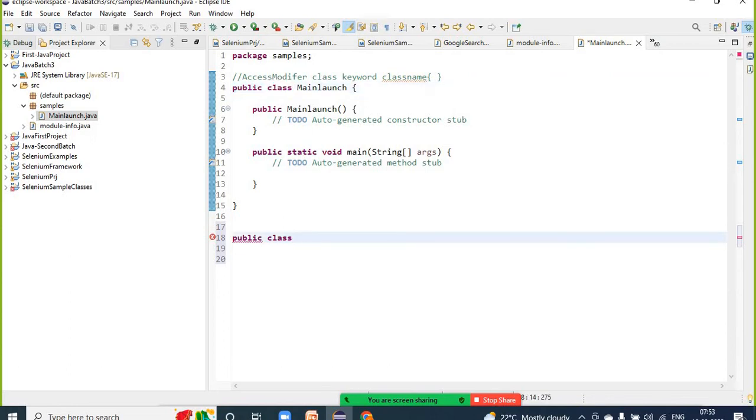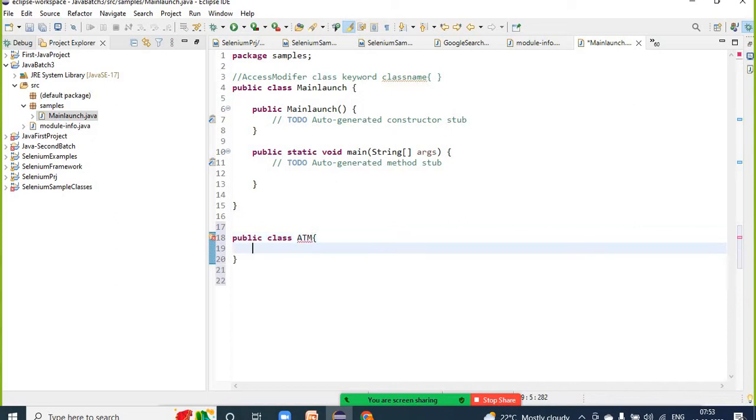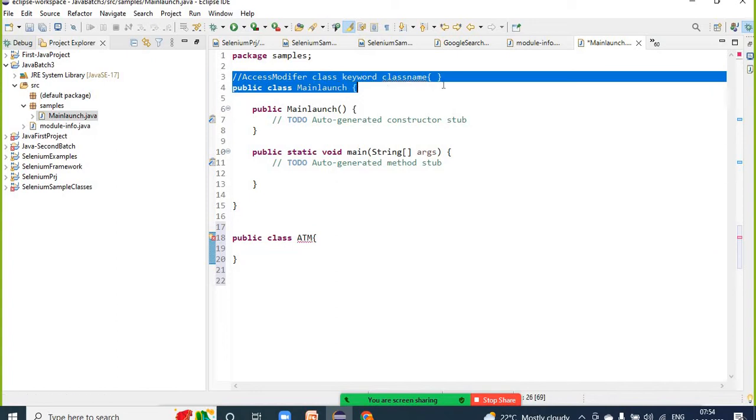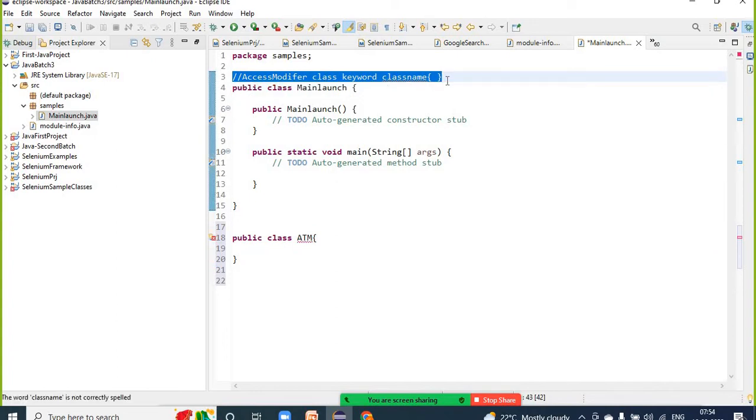Okay. Then any name. For example, I want to maintain, I am writing ATM center functionality. ATM center. Yes. Okay. So open bracket, close bracket. This is the creation of the class. Is it easy or not? If you remember these 3 lines, this syntax, you can create any class. Okay. Yes, sir.